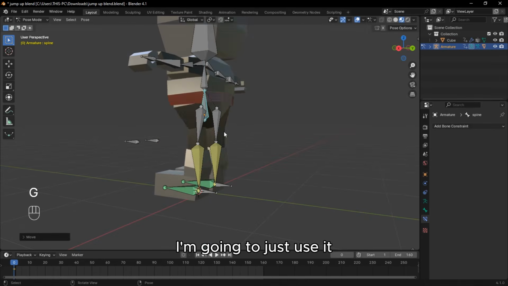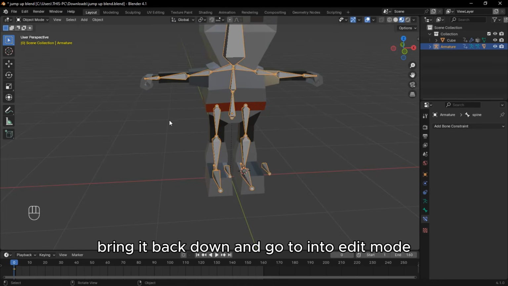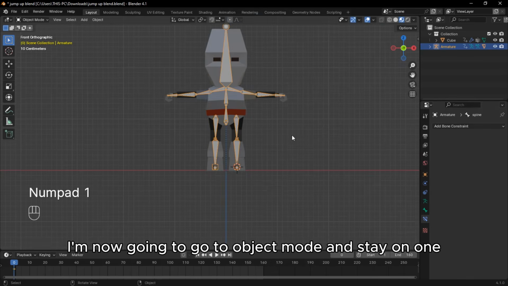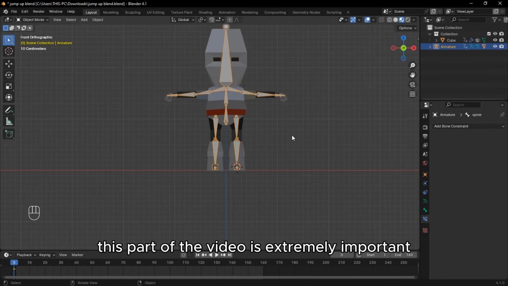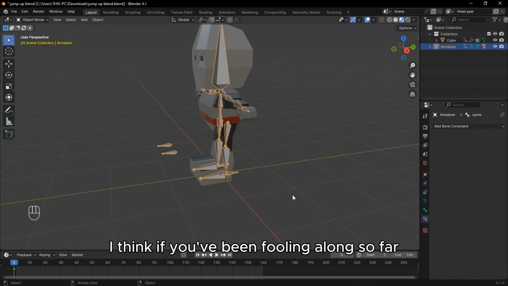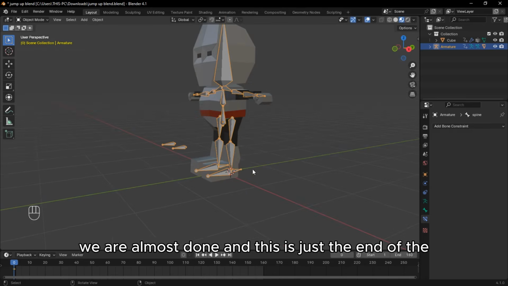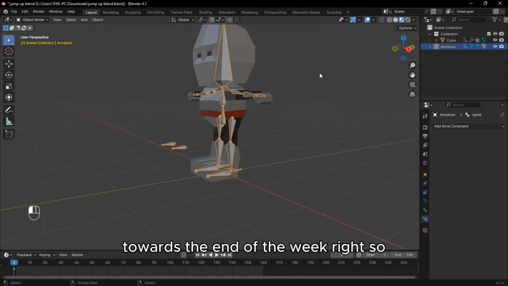I'm going to just bring it back down and go into edit mode. I'm now going to go to object mode and stay on 1. Now this part of the video is extremely important. I think if you've been following along so far, we are almost done, towards the end of the video.